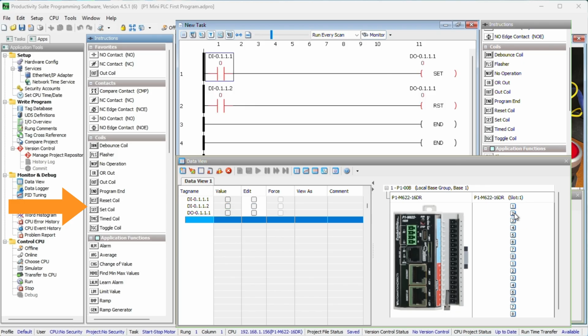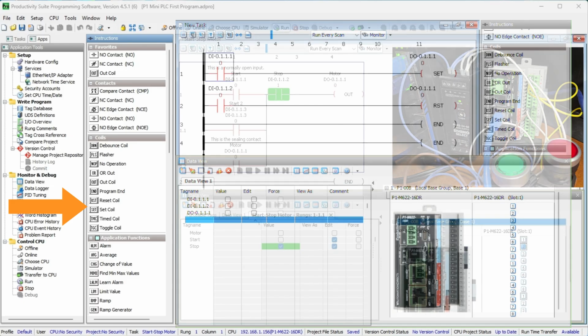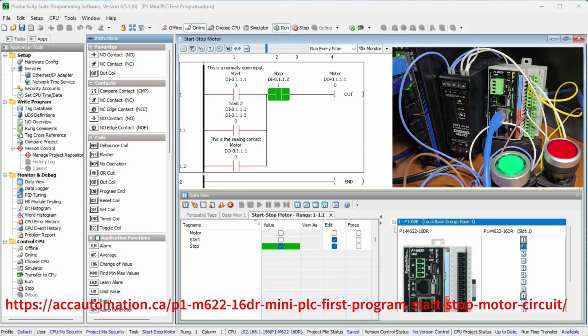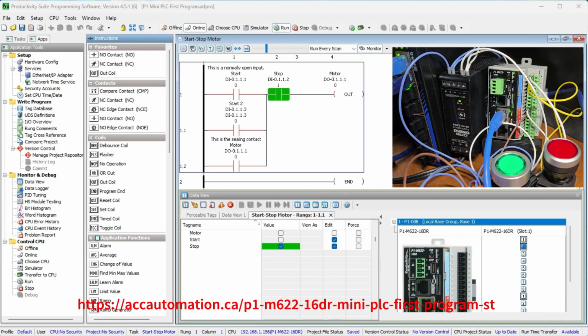The set and reset instructions work together and are an alternative way to build a start-stop circuit. Rather than using a sealing contact with an out coil as we did in our first program, you can use a set coil on the start rung and a reset coil on the stop rung. Both approaches produce the same result. The set-reset method can sometimes make the logic easier to read in programs with many interlocks. See our first program post for the sealing contact approach, P1-M622-16DR Mini PLC First Program Start-Stop Motor Circuit.